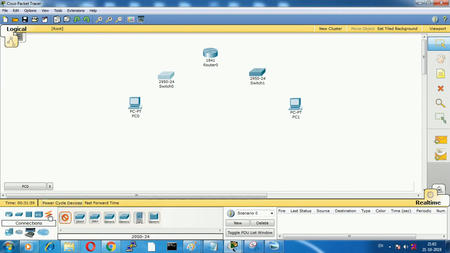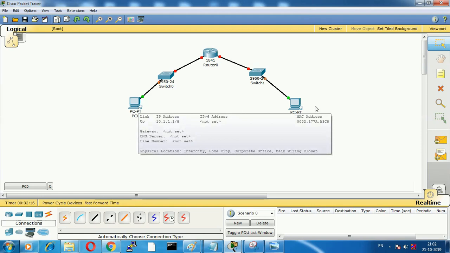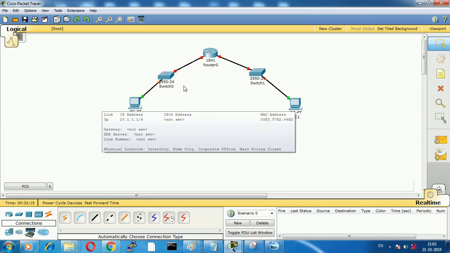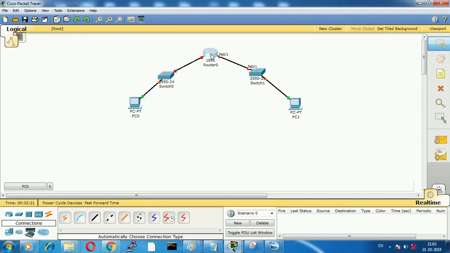I will connect this PC to this switch, then this switch to this router, then this router to this switch, and this switch to this PC. So now our IP address is the same. Now we have to assign some IP in the router.